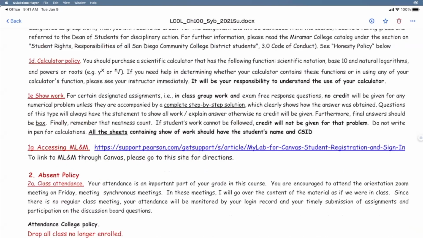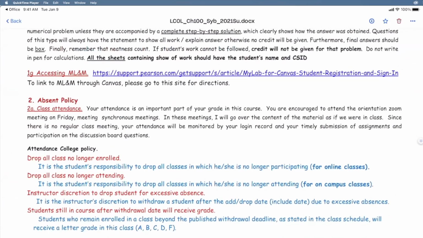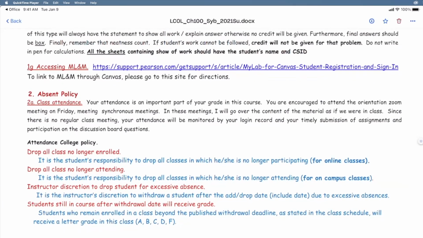Again, this is the site to access MyLab and Mastering. I already told you about the absent policy. And in terms of attendance, it's your participation.